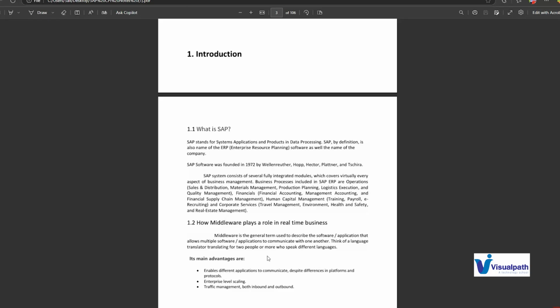It is very scalable, and it also handles traffic management. If a huge payload is coming from the SAP side, lakhs of records at once, CPI can easily handle it and process the data to the receiver system based on the requirement. Also, it has inbound and outbound.